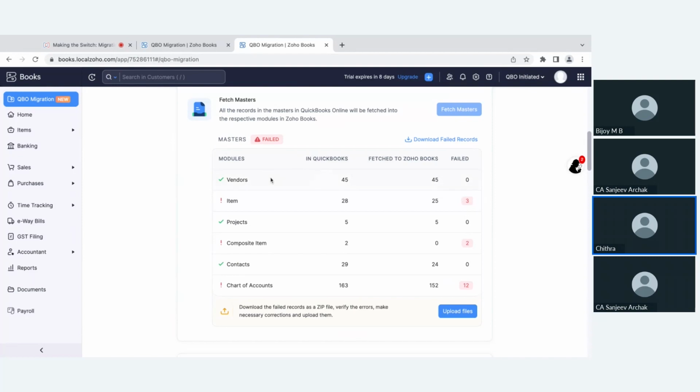So corresponding to each and every section, it will show the respective failed records. So all you have to do is click on this download failed records option that is available here. This will download a zip file which will contain the errors under each and every section. So you'll have a CSV file that contains the errors in the item section, a CSV file for each and every individual section. So you can open that error file, make the respective corrections, and re-import that file using this upload files option.